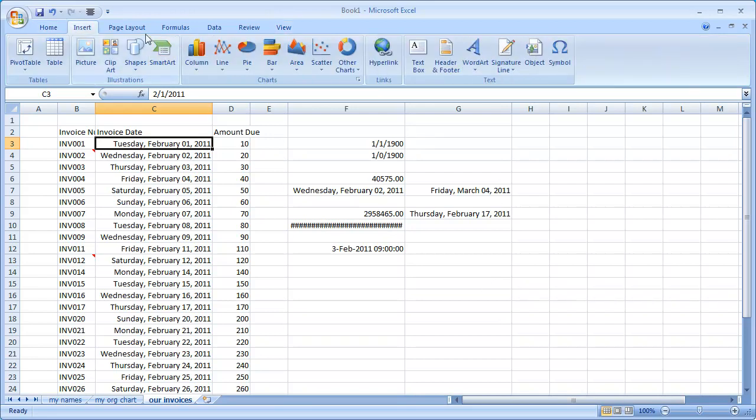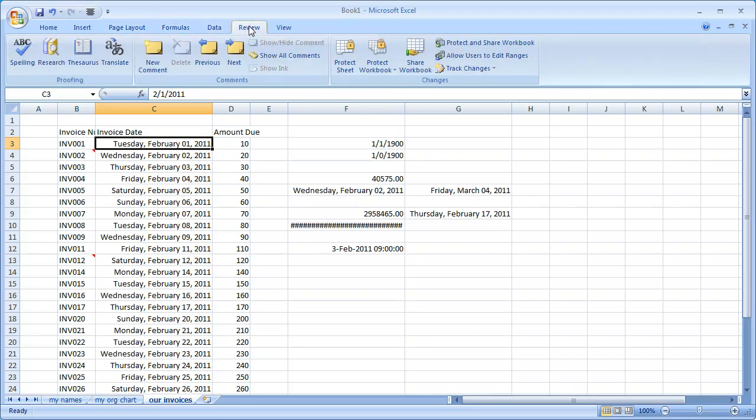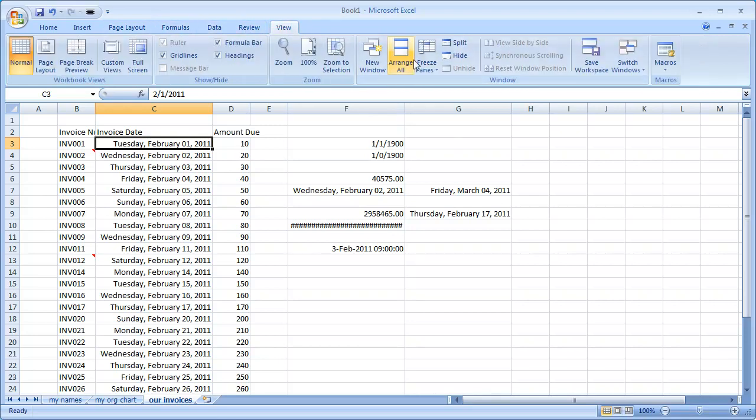These are the standard ribbons, but there are some advanced ribbons too. One is called the developer ribbon, where we can use some of the developer options like recording macros and inserting form controls and other things. And you will learn how to enable the developer ribbon as you come across examples that would require that ribbon.